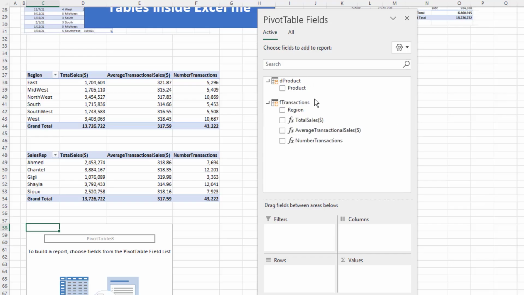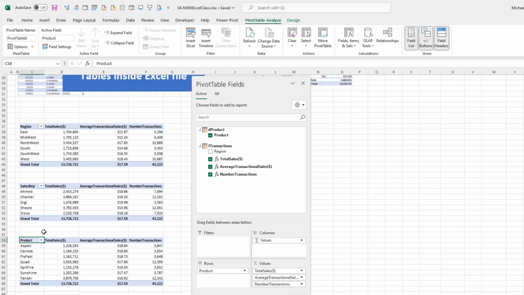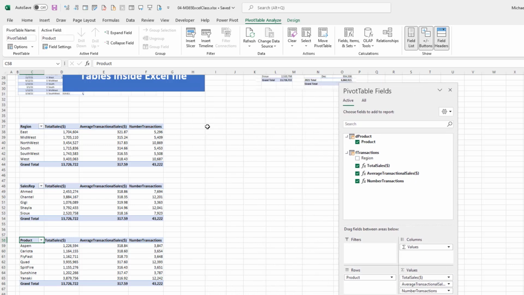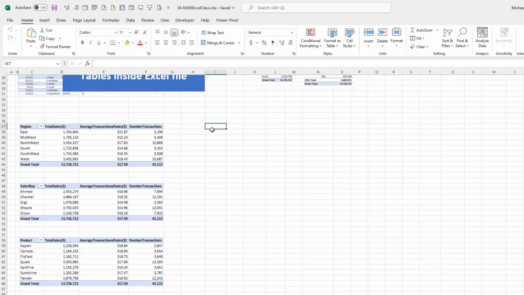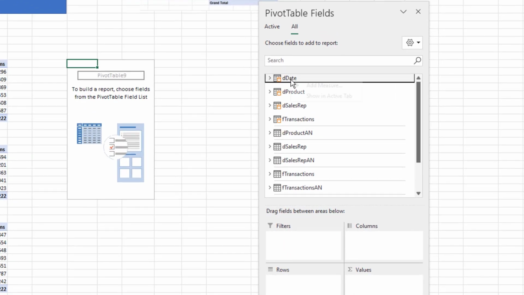Active tab, that is a thing of data model pivot table beauty. I'm going to check, check, check, check. And there's our finished product report. Now I'm going to move this to the side. Select cell I37, Alt-N-V-D, Enter. D date, right-click, show in Active. F transaction, show in Active.